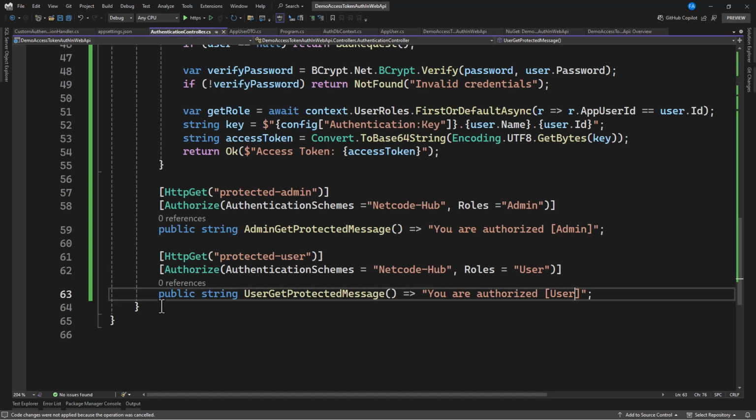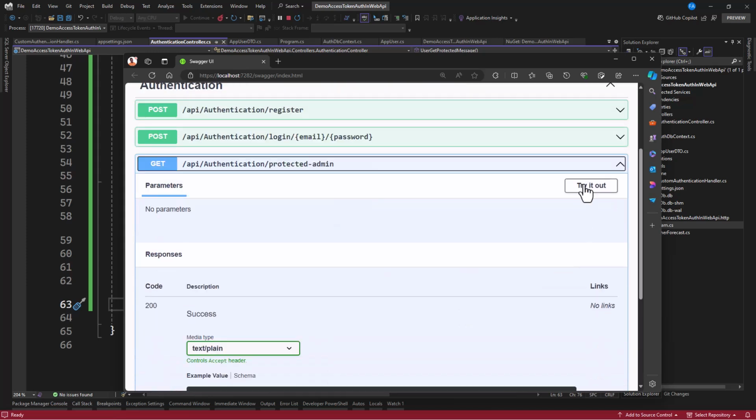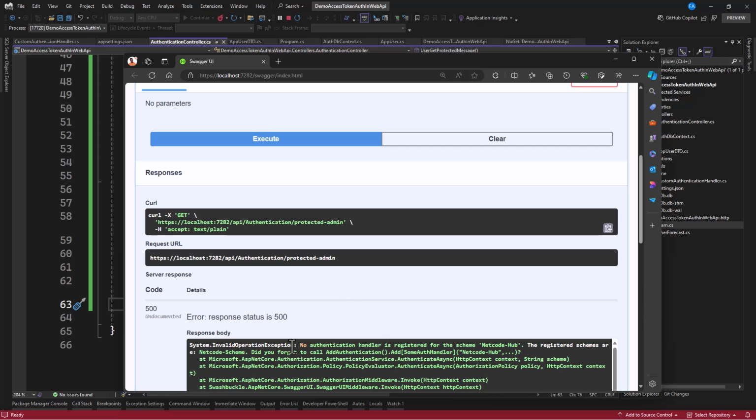We're going to call each and see whether we're going to have a status code of 401 or it's going to be success. Let's wait and check that one out. Now let's try to get the admin. So try this out, execute this, and you're going to see that here. They say no authentication handler is registered for this scheme. Okay, so let's check. That's a Netcode-Hub.